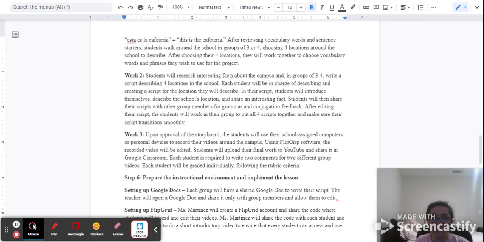As I mentioned, they're going to be working in groups of 3 and 4. So each student is going to choose a location around the campus to describe. After choosing the location, they're going to write a script. Their script must include an introduction of themselves. They must describe the location and then share an interesting fact of the location.